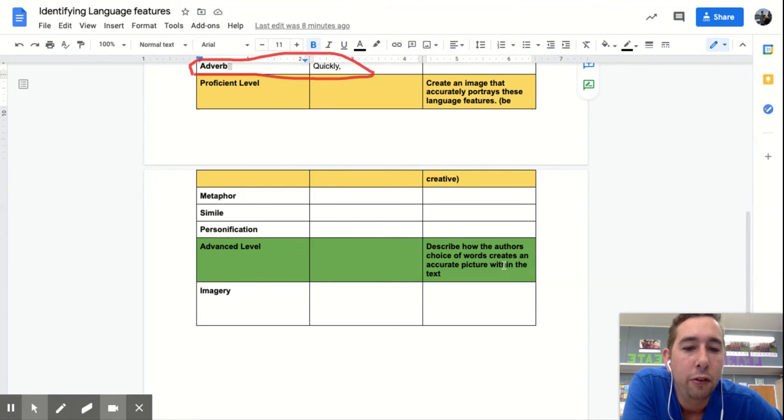Advanced level is you need to use your words in this one. Describe how the author's choice of words creates an accurate picture within the text. So you're writing down how the author's words created an image, what kind of image did they create, and what words were really good at doing that. I hope that makes sense.